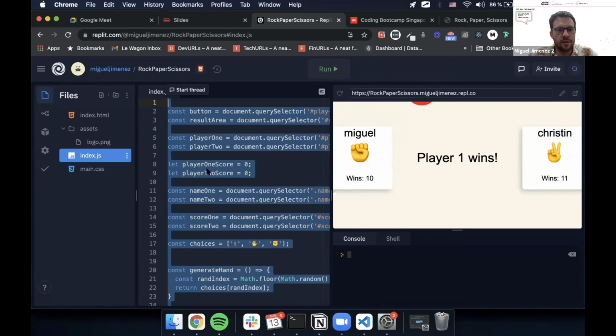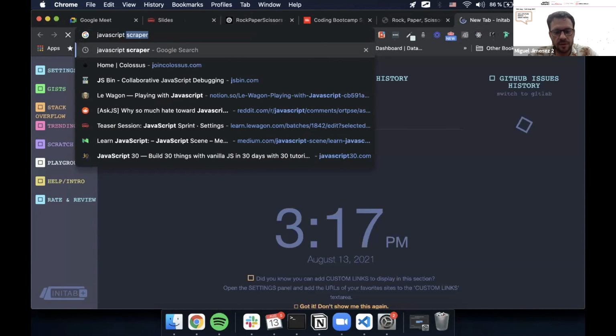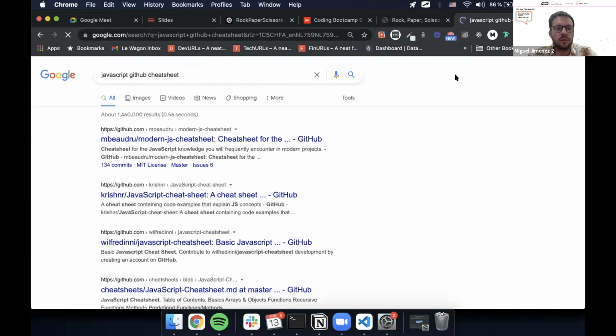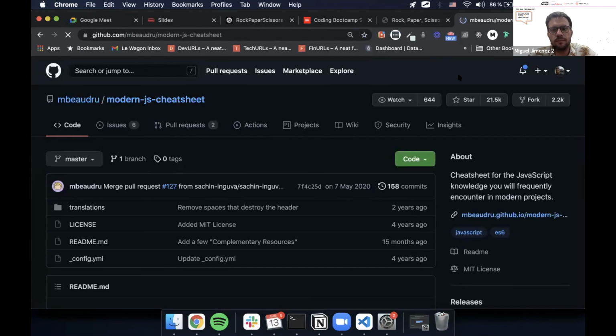Sorry, somebody was asking for a cheat sheet for JavaScript code. I can send you one from GitHub: JavaScript, GitHub, cheat sheet. And this has 21 5 stars, so it must be decent. So let me put that in the chat. And I can, of course, send you the whole code.